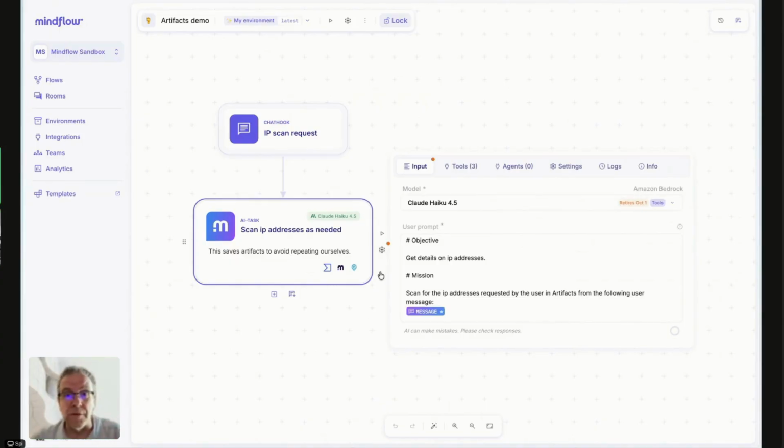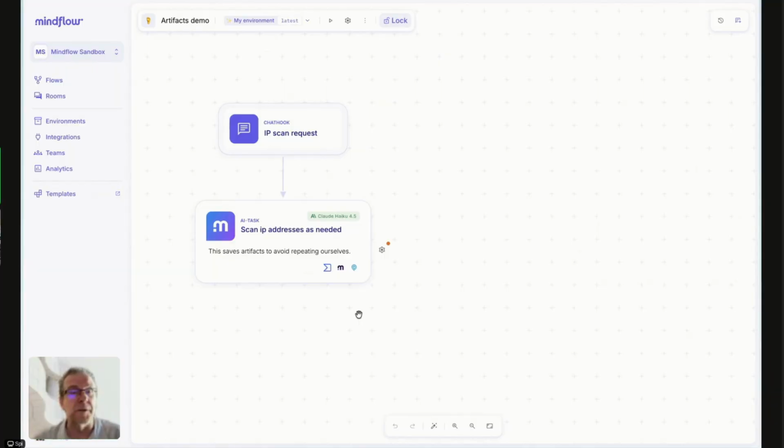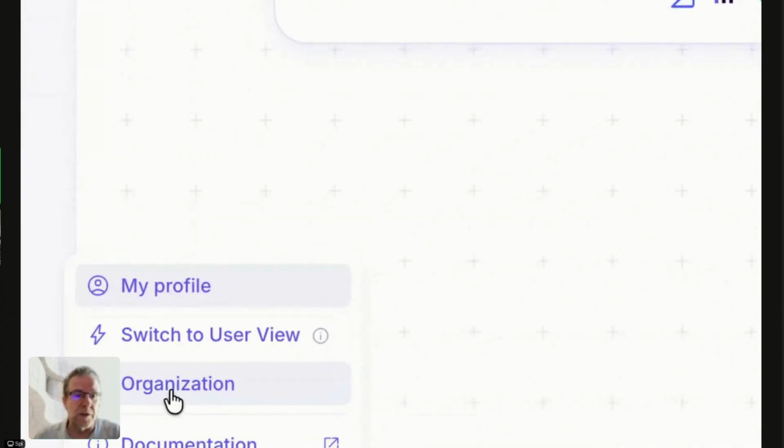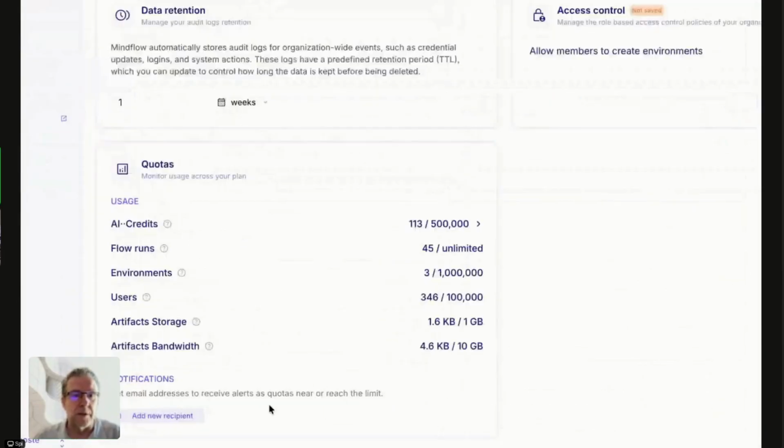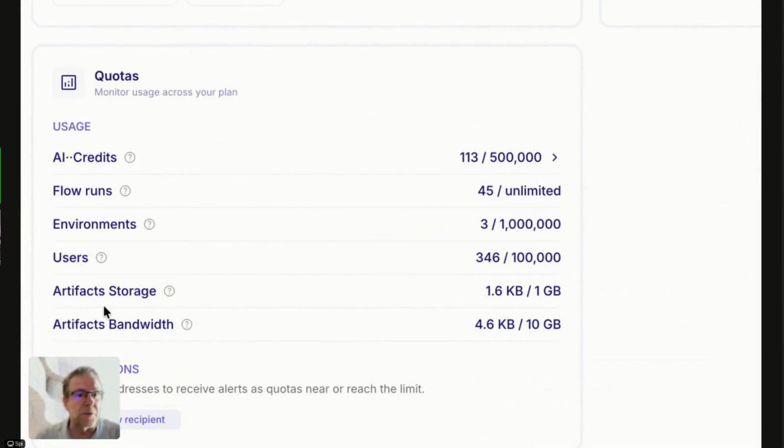So this is all fine. Then you can store things, you can retrieve things, but of course you have some quotas on that, even if it's very fair. You can handle gigabytes of data. In Mindflow, you can go to the organization here if you are an administrator, and then you can see your quotas here. And now there are two new things: artifact storage and artifacts bandwidth, and you will see how much you consume in your account. You will be able to track your consumption of artifacts.